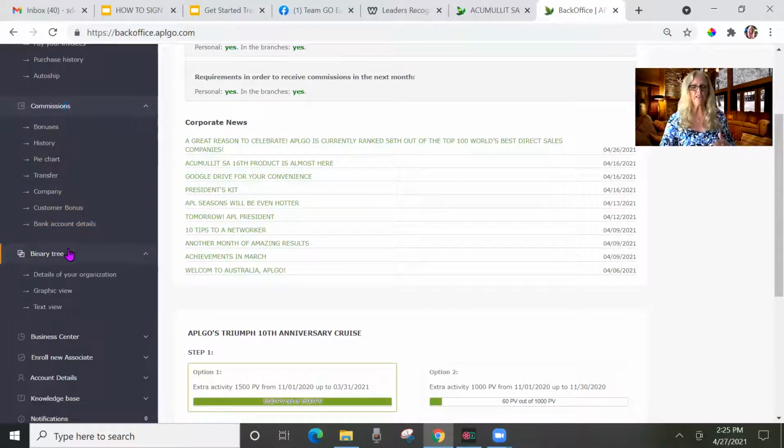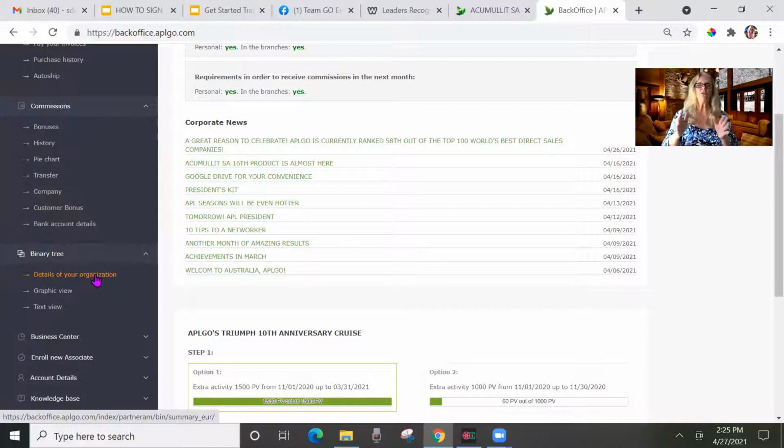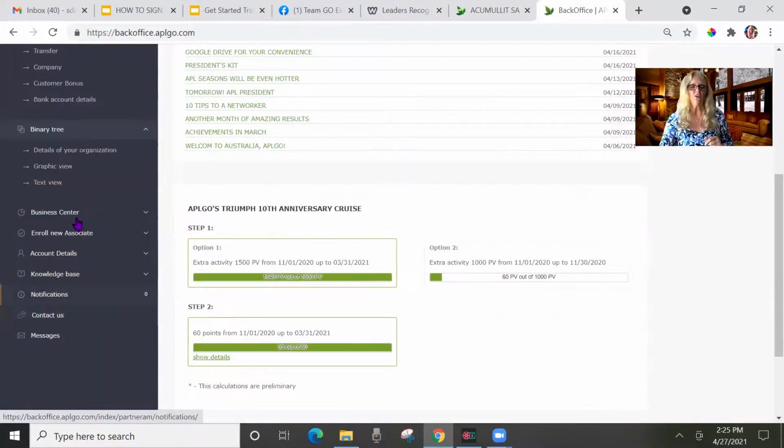Your binary tree, this is where you're going to have details of your organization, your left lane and your right lane, and try to keep those numbers even. And you know, God bless some of you that have a lot of volume over there. The ability for you to make a higher rank all in one month is so much greater now. So you also have a graphic view where you can see them dotted out, and you do have to click show on there so that you can see that. And then there's a text view where you'll be able to see your whole entire organization.